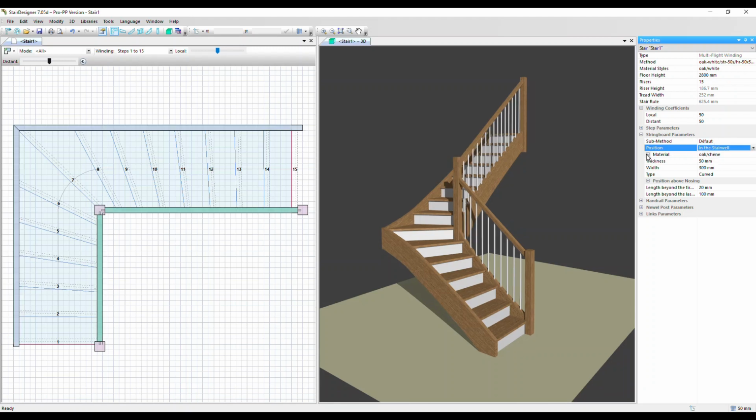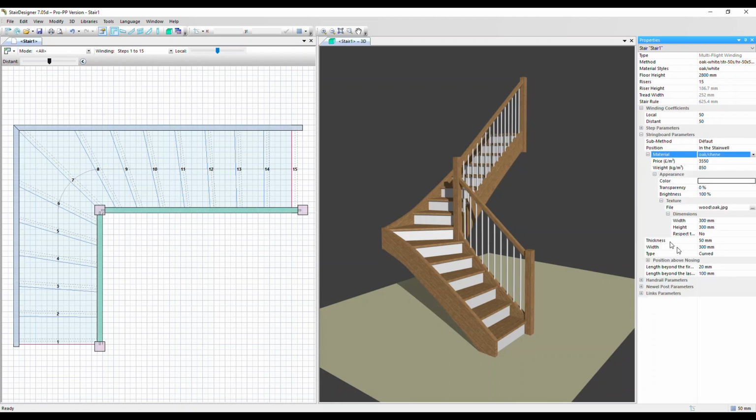We have a materials section. Lots of detail how you can change the material. We've looked at that elsewhere. Let's just quickly change it from oak to ash to see the change. Because we're in the general parameters, all the strings have changed. Let's go back to oak and close the materials.